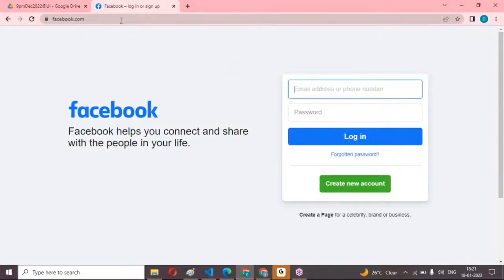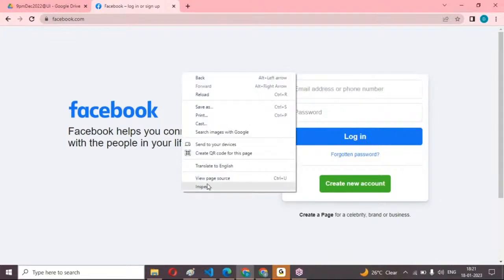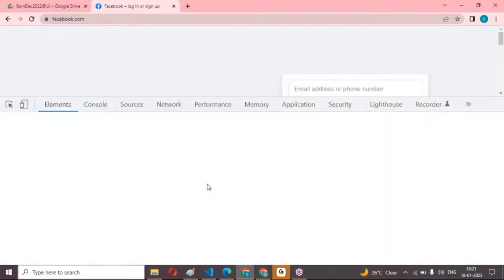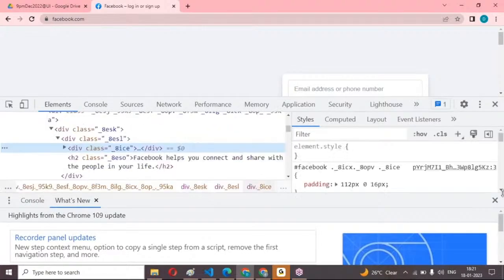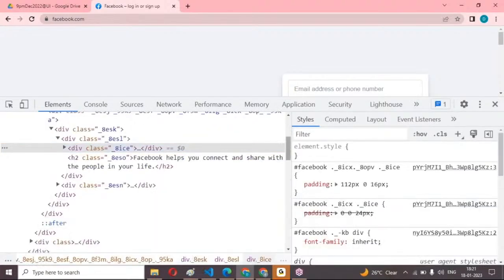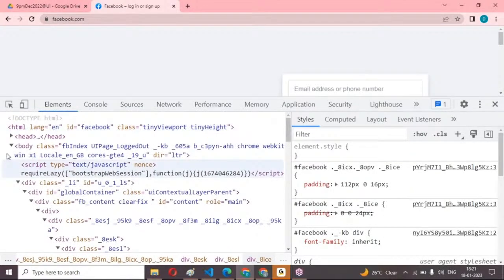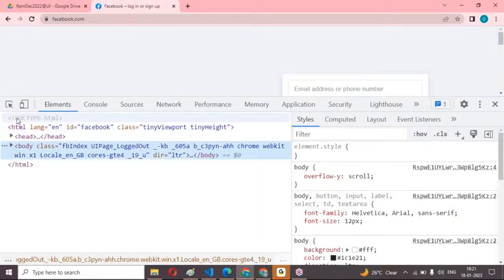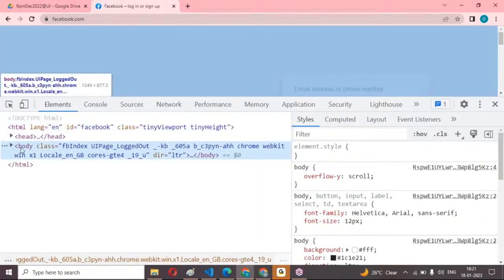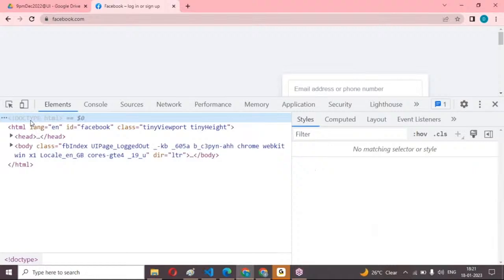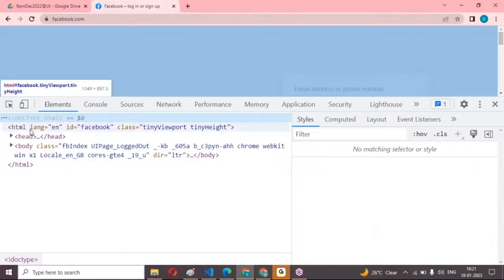If I enter any URL, whatever page you can see, this is one UI page. When you right-click and inspect element, you can see the application with the HTML coding. The total HTML coding you can see here: doctype, HTML, head and body. Doctype is a document type. You can see the HTML tag, head tag, and body tag.